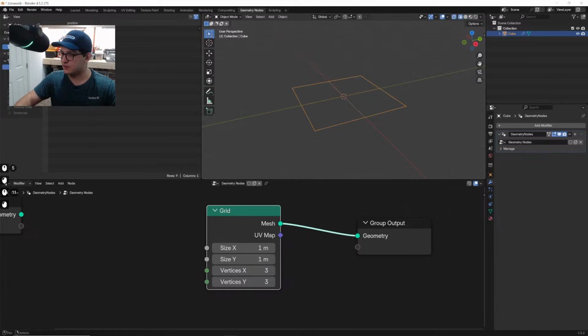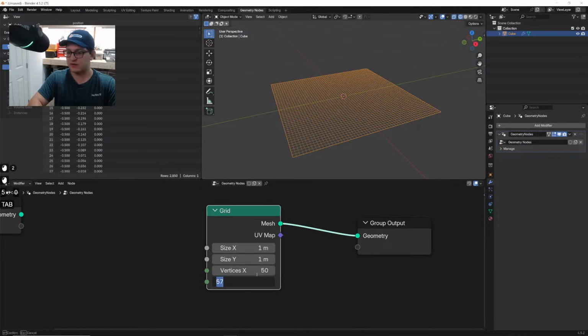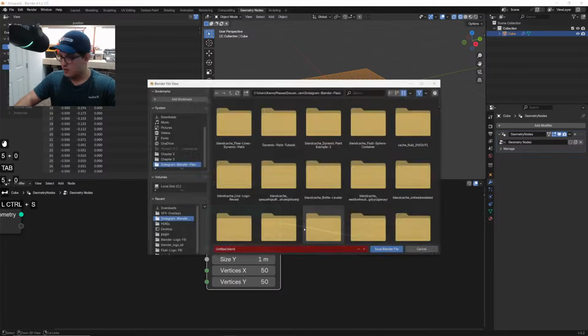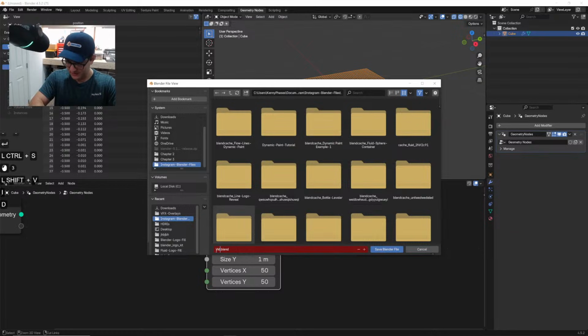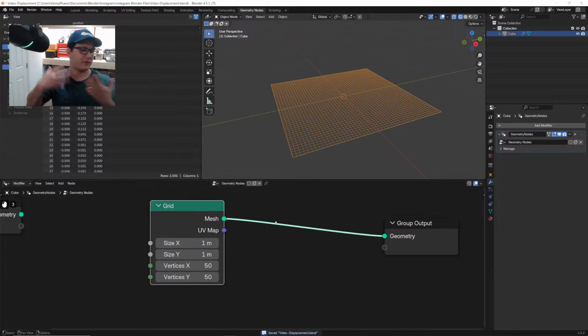Obviously, guys, as you know with the grid, it has a certain amount of segments we can adjust right here. So we ideally want an even amount. I'll just do 50 by 50 for now. I'm going to go ahead and save this as video displacement. Okay, and let's just go over what the displacement does again so that we can understand on a fundamental level what's going on here.